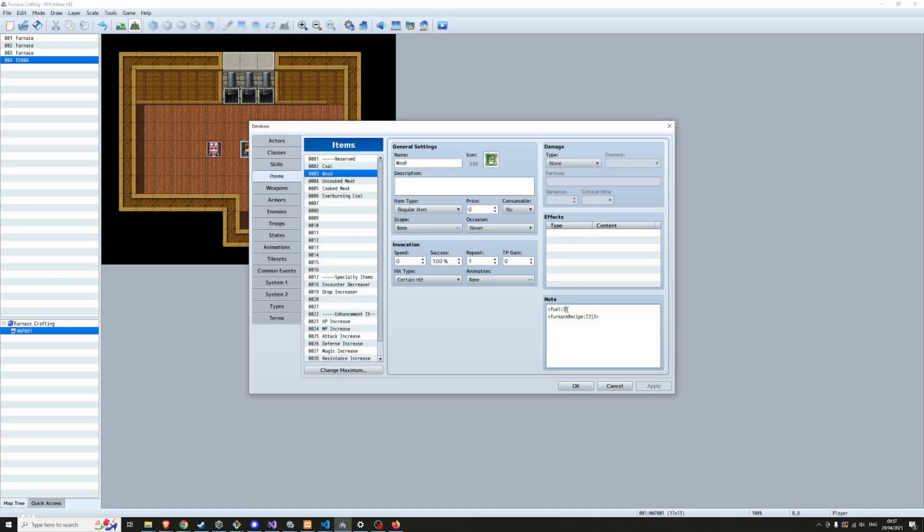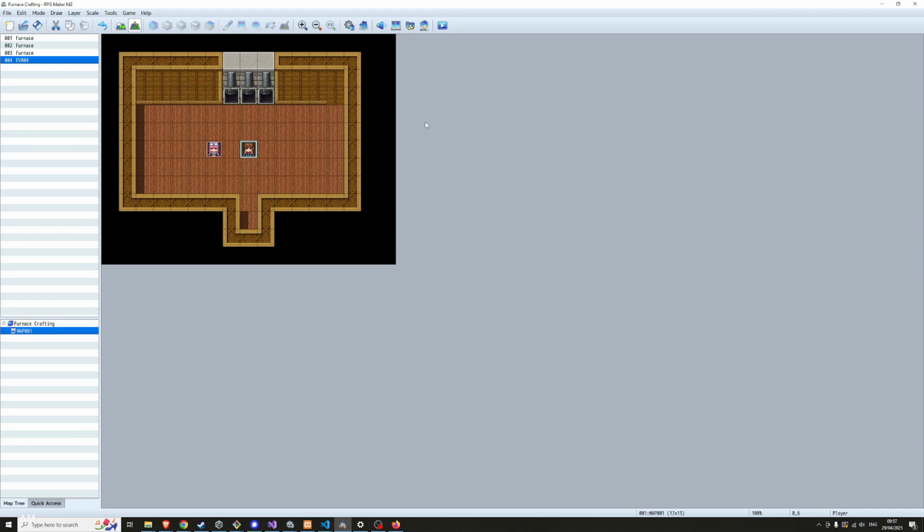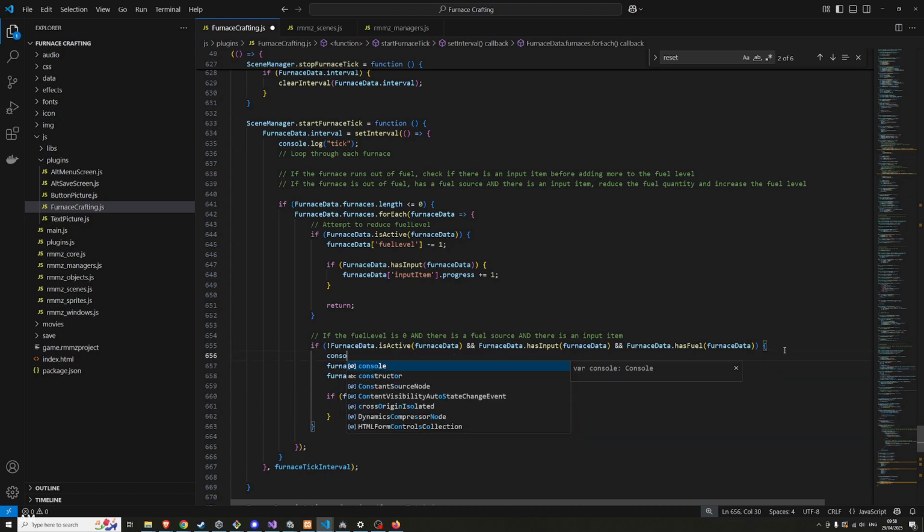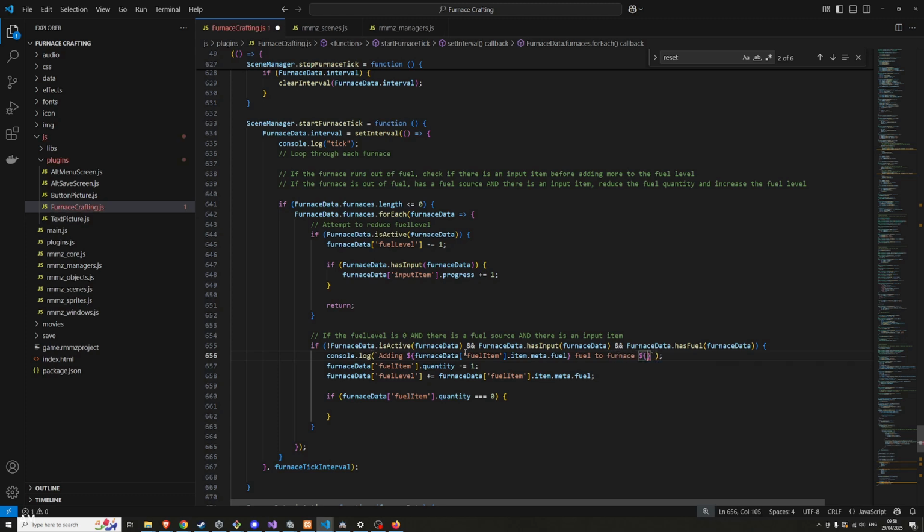So I can actually see. So why is the fuel not going up? Fuel level does not go up. Adding this much fuel to furnace, and then we'll put in some furnace ID.